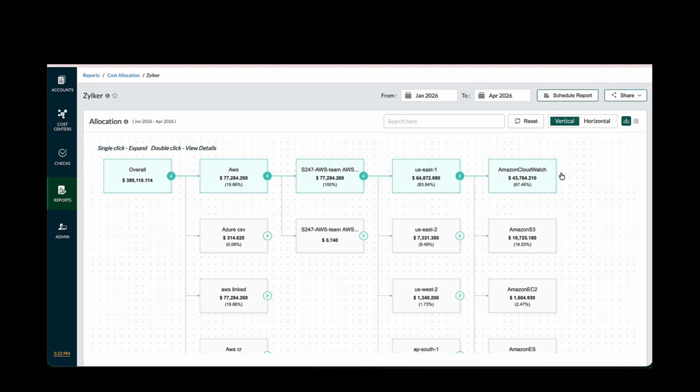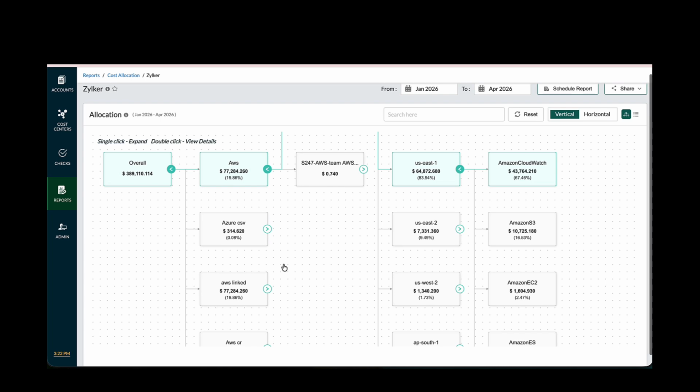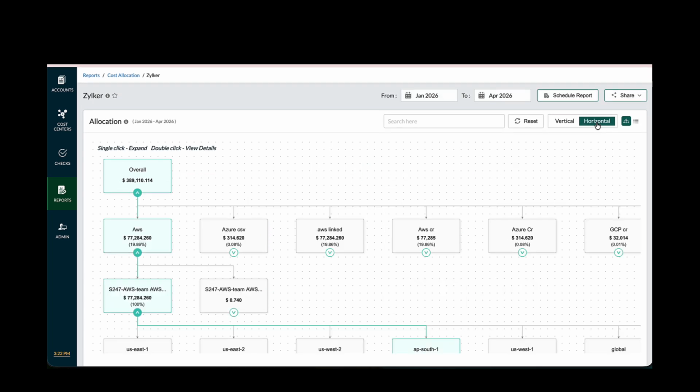You can also customize your visual workspace. Toggle easily between a vertical tree diagram or a horizontal flow to view your infrastructure in the way that makes the most sense to you.